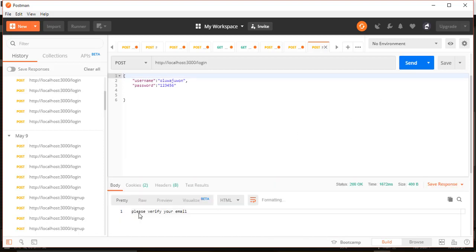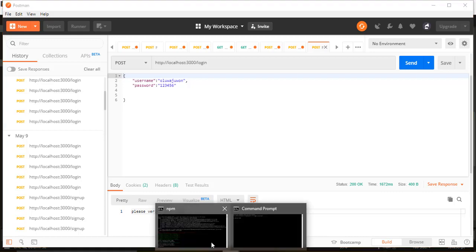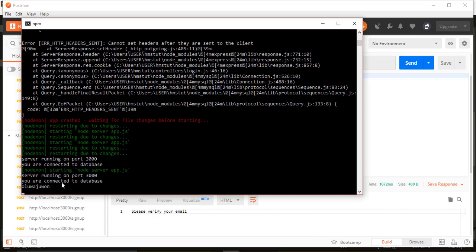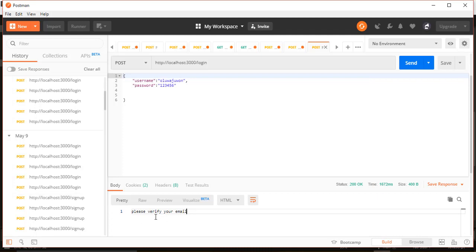All right, as you can see now, we are getting "please verify your email." This is the correct response because we've not yet verified my email address. The error has disappeared. Once you come here to check, as you can see, the error has disappeared. This is my username at console.log. So this is the correct response I should get now.